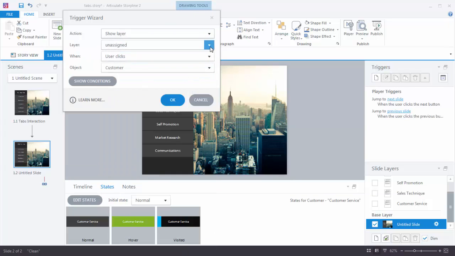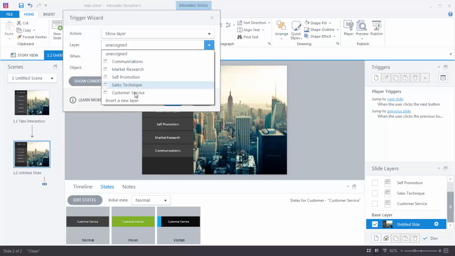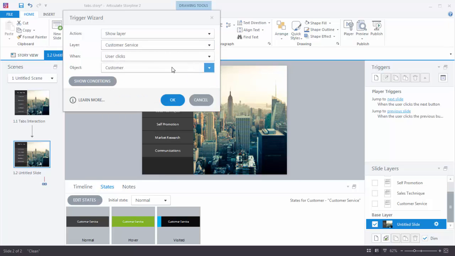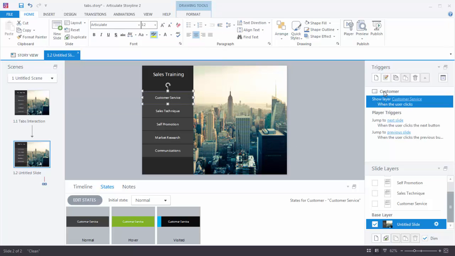I choose my layer. This is where the titling really comes in handy. So customer service, when the user clicks on the customer object. So that's really easy to read. Customer connects to customer. Now because I created this trigger, and it's going to be the same basic trigger on all of these shapes, I'm going to take a shortcut.